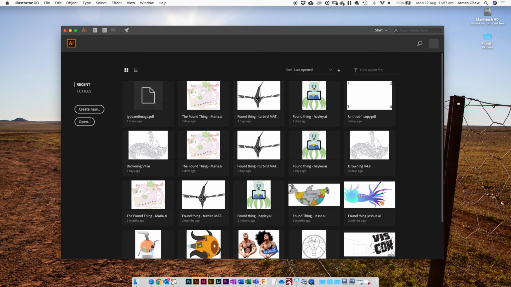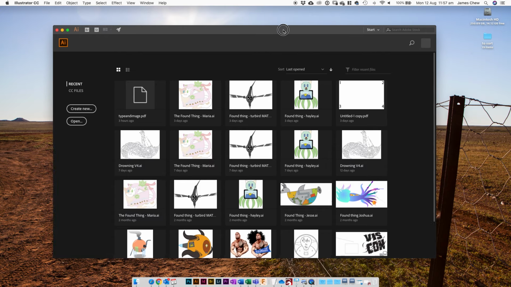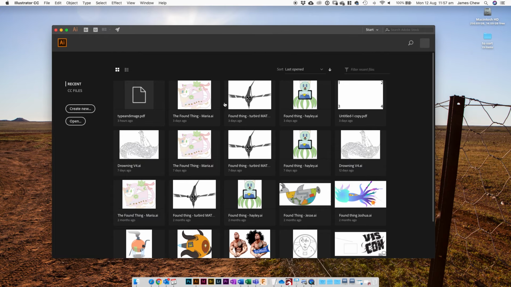Now, I've already opened up Adobe Illustrator. I'm on the Mac platform, Apple platform, and so my screen looks like this. I've got a whole bunch of files that have already been opened or have been recently used, so my screen looks like this. Your screen may look a little bit differently.